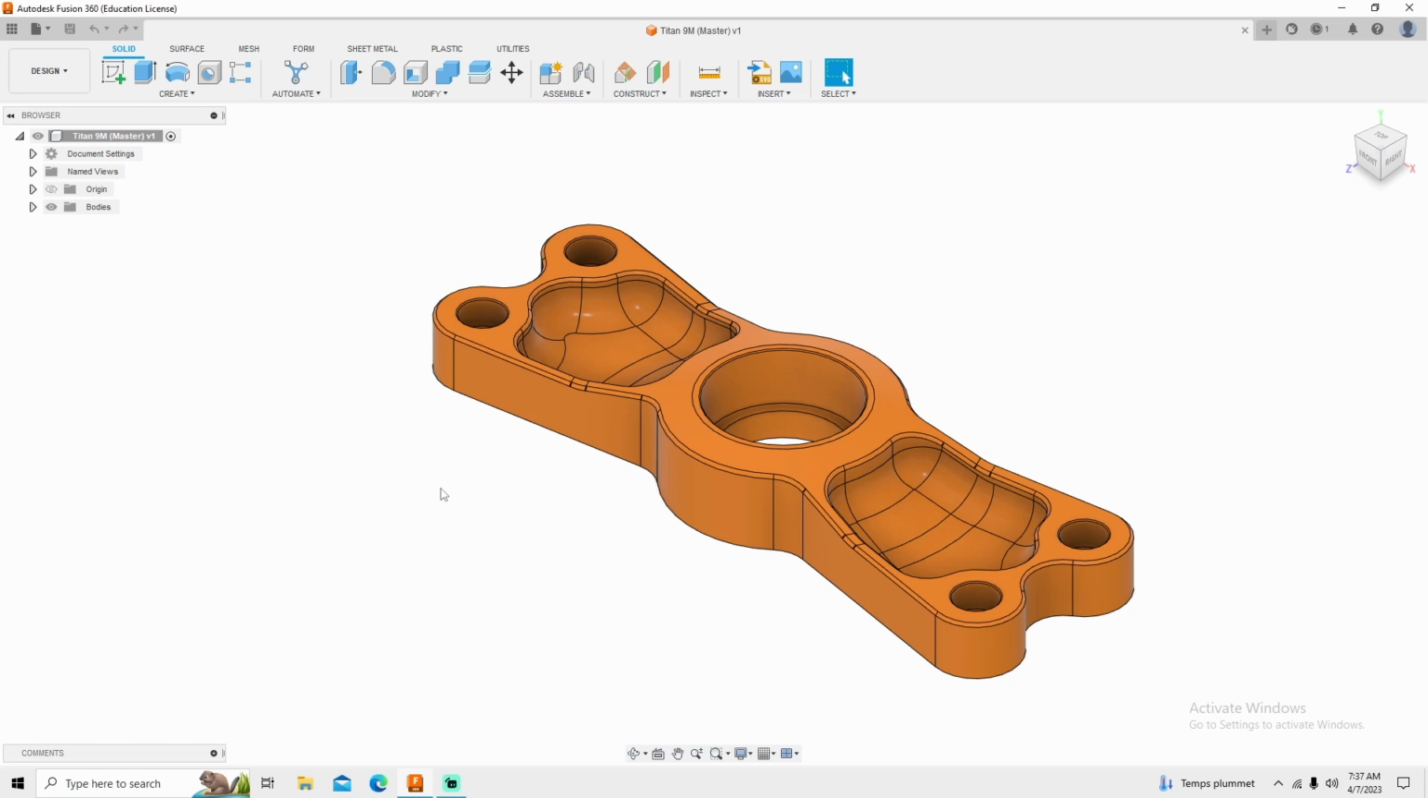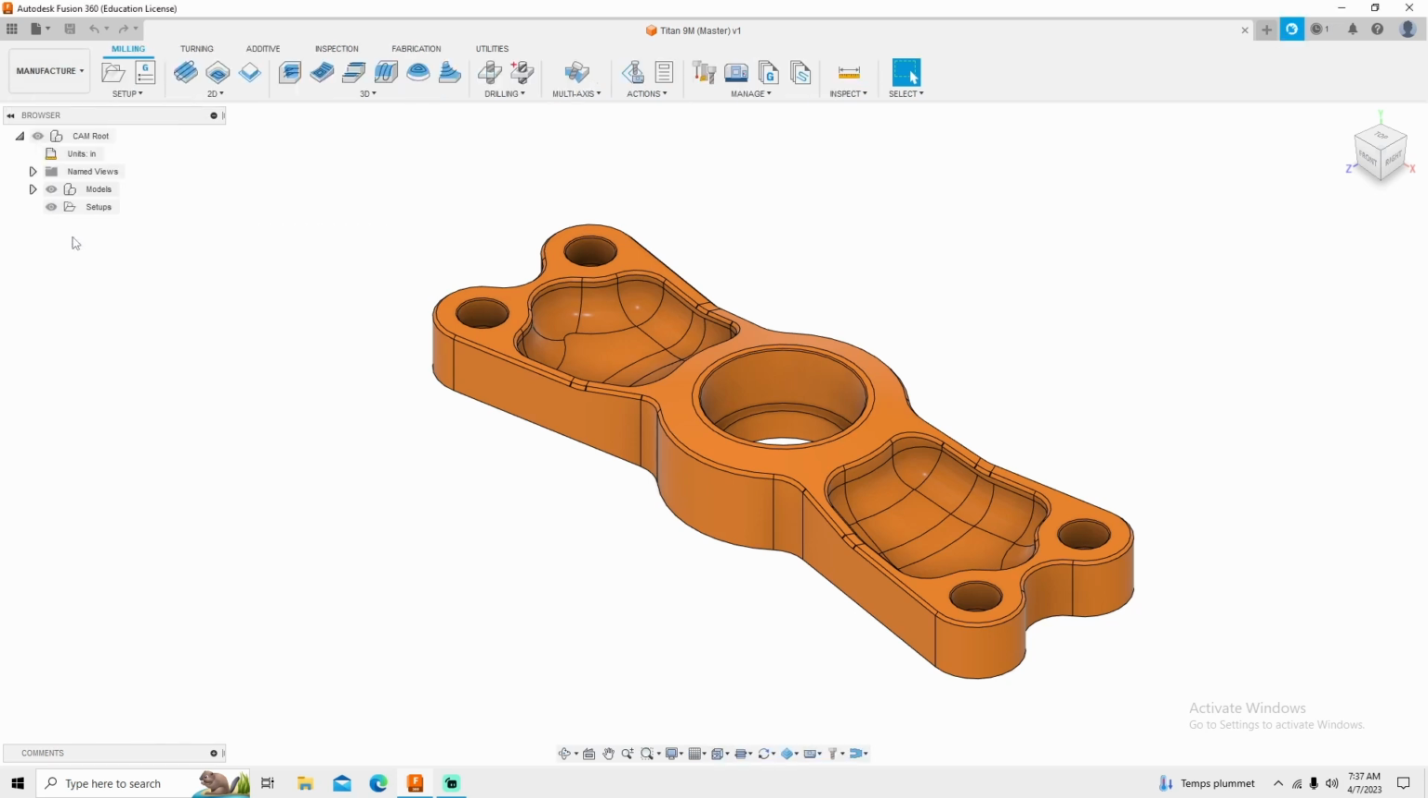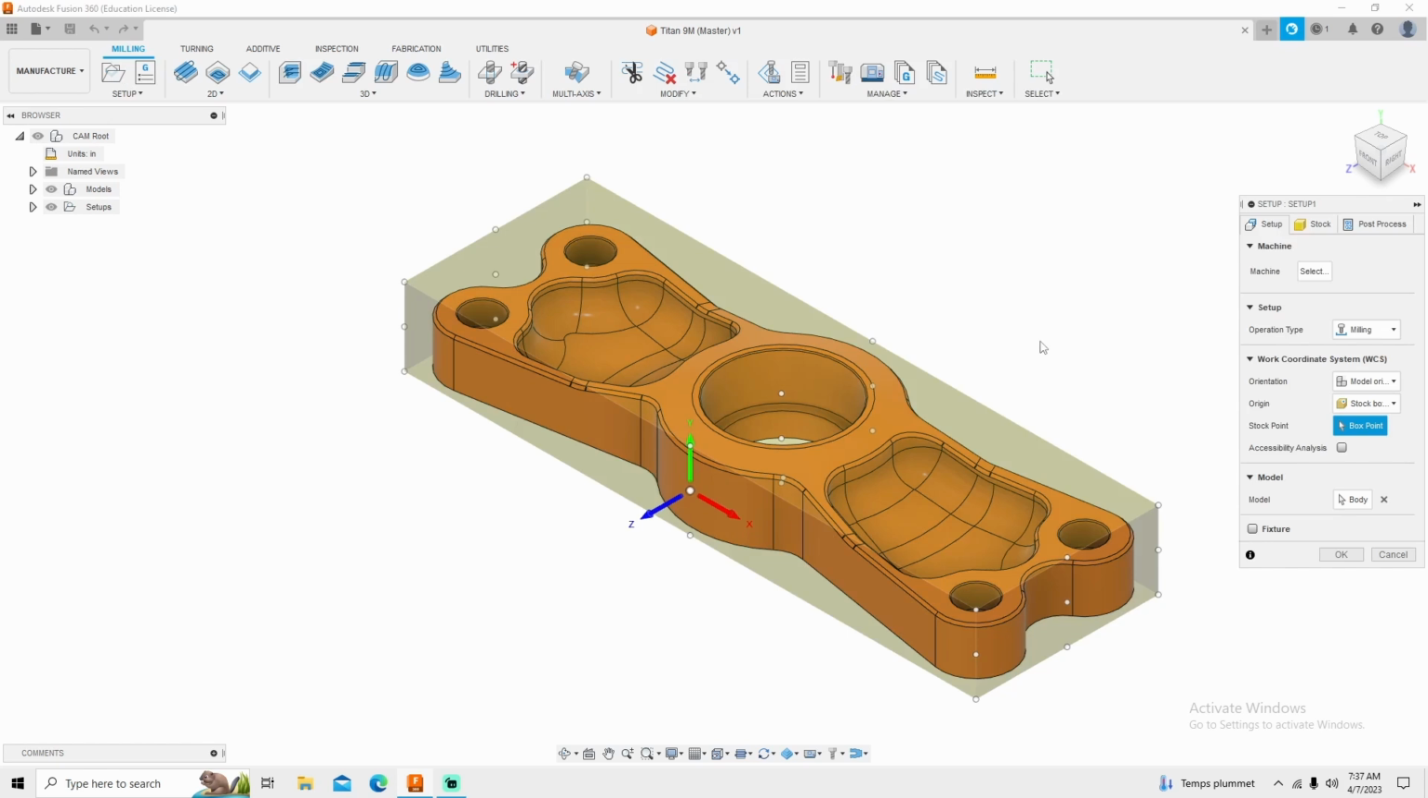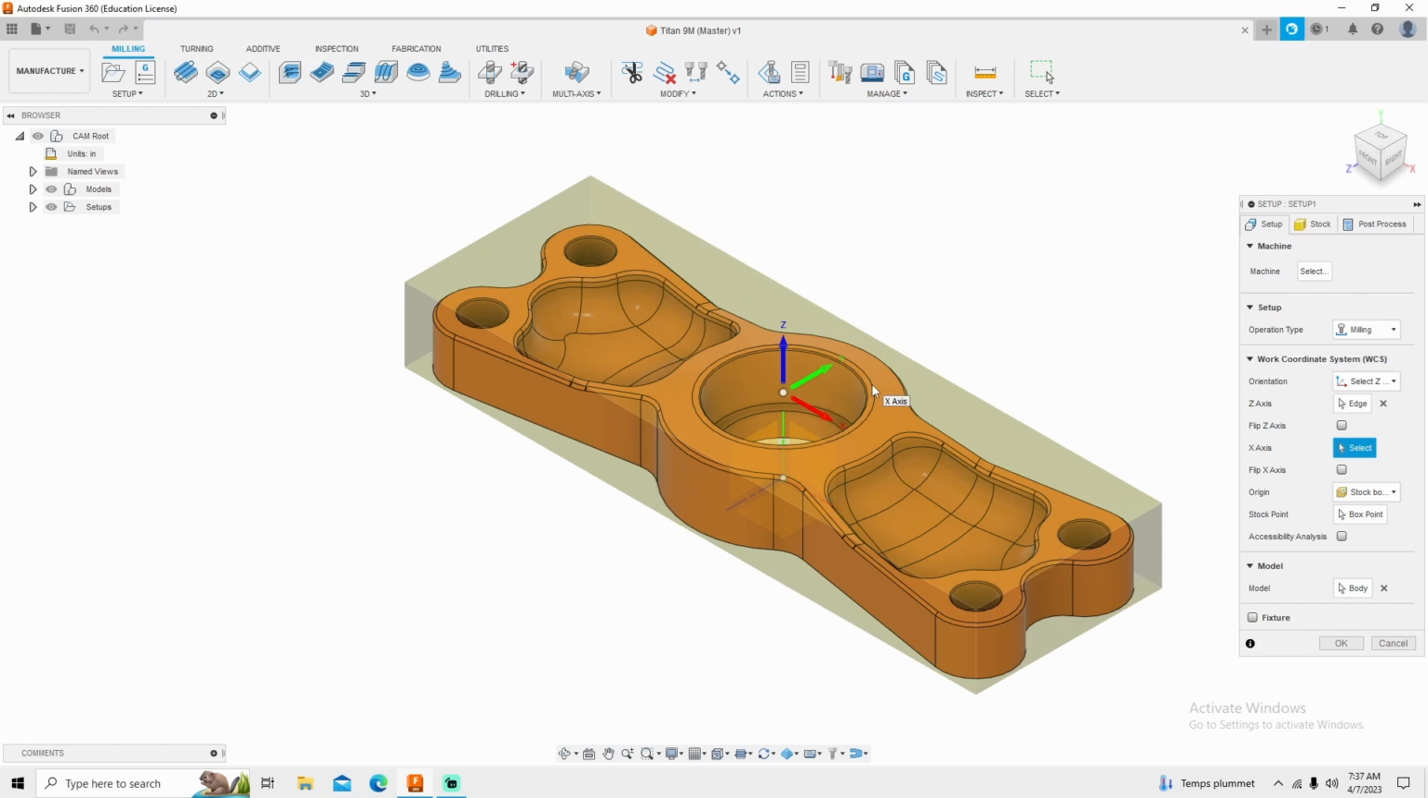Today we're going to go over the Titan 9M on how to completely do the cam side of this part. So the first thing that we always do is create a setup. Up here under design, we want to make sure we're in manufacturing. Go into our setup tab and we will first change the orientation of our machining coordinates. We'll do that by going to orientation, ZX, and clicking on the top of the part.